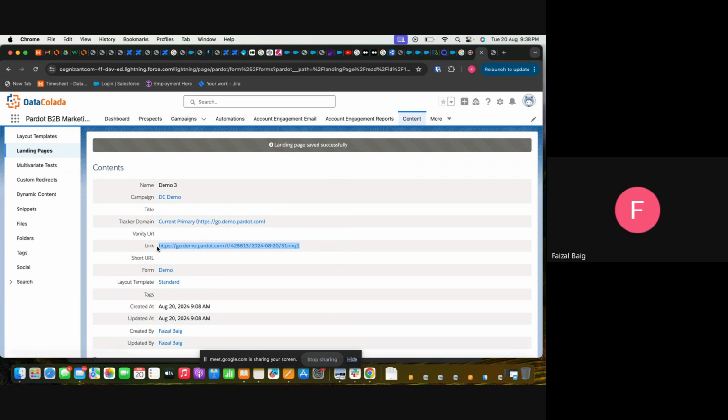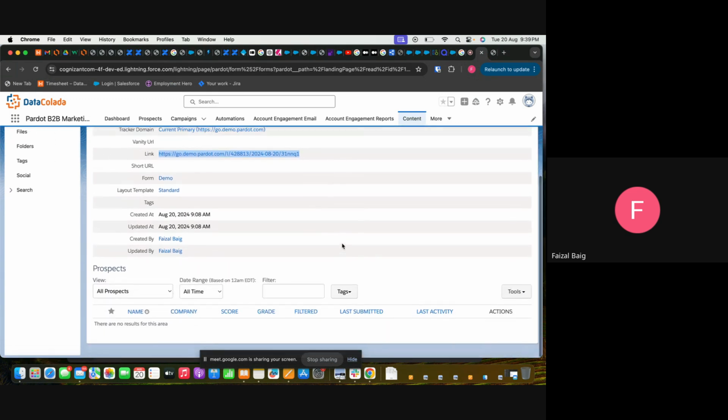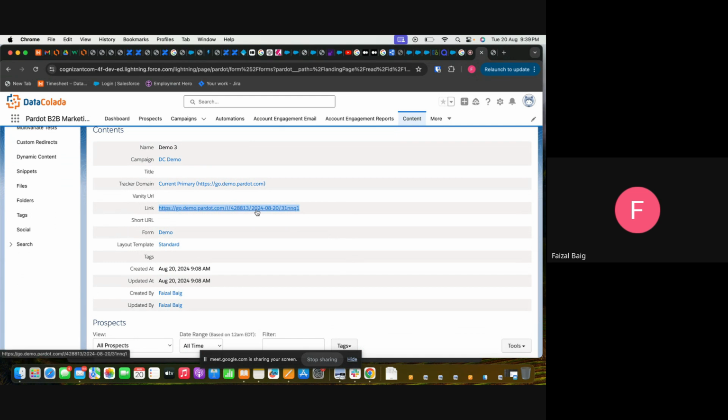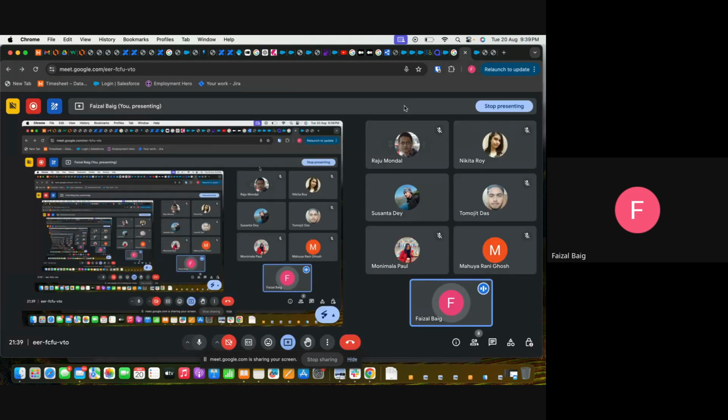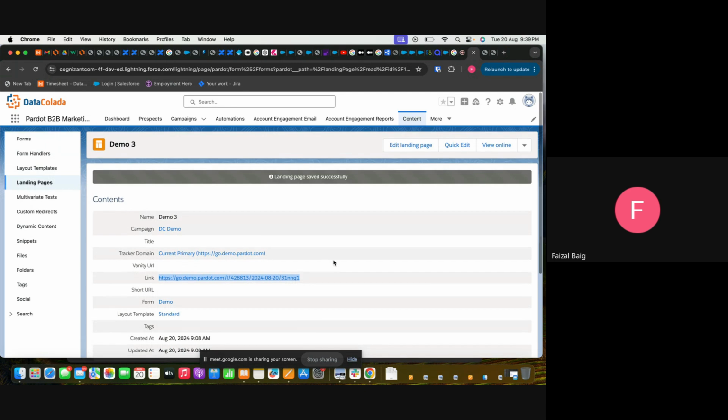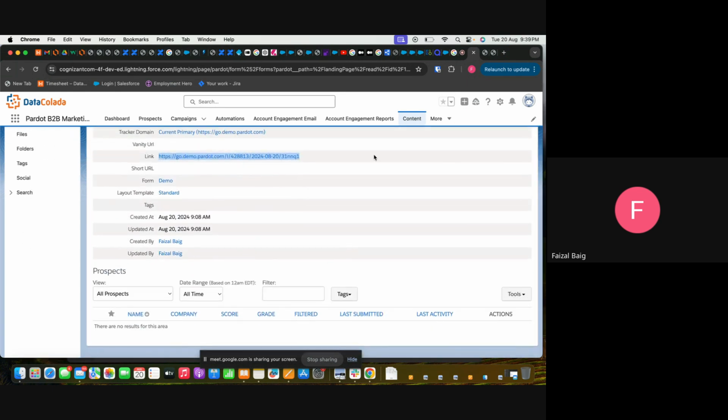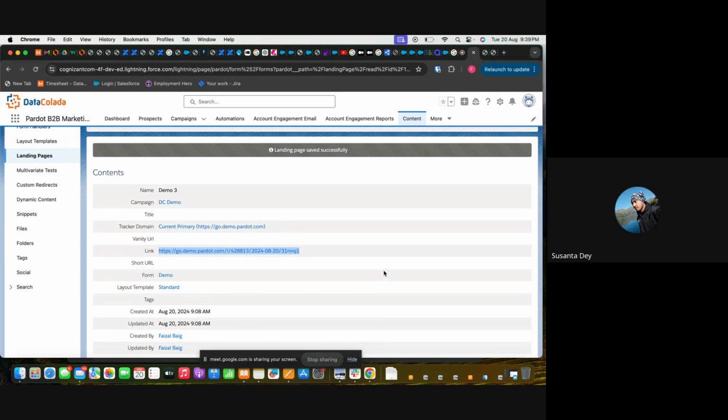You can add this link to Engagement Studio or email. Once they click on this link, it will redirect to the form. They can fill up the information, and I have not added the content in the landing page. You can add it whenever you get time. But once the information is filled into this form, that prospect will get added here. So this is how a landing page works.